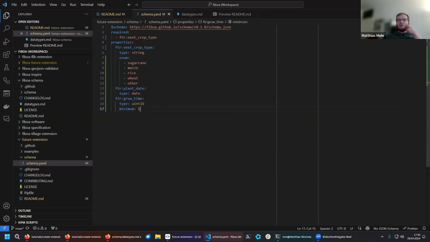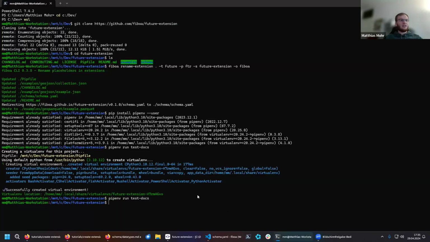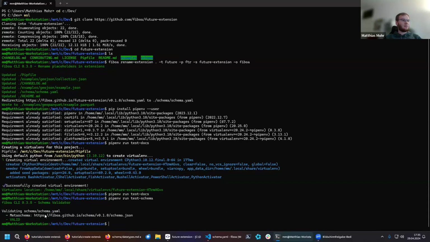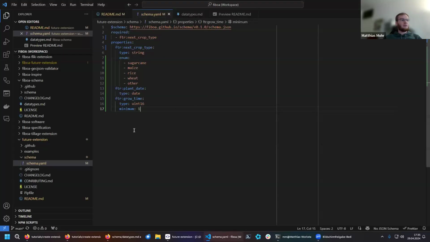That's our schema. You can save it. And the next step we can do is to actually also check whether the schema is correct. So there is another script for that, which is called pipenv run test schema. And then it will tell us, yep, this is valid. So that's good. So schema is done as well.